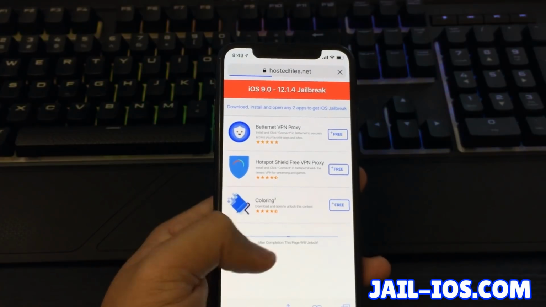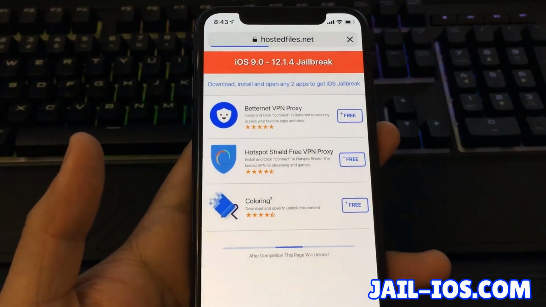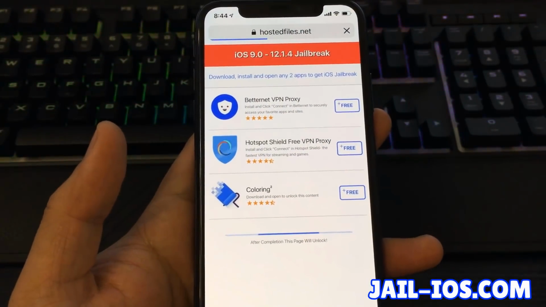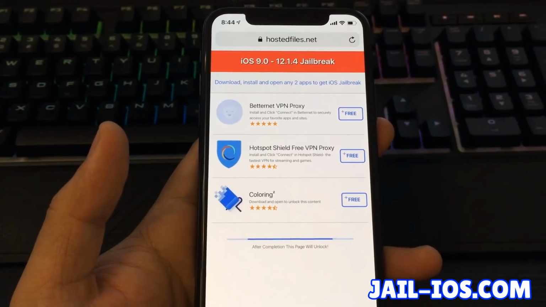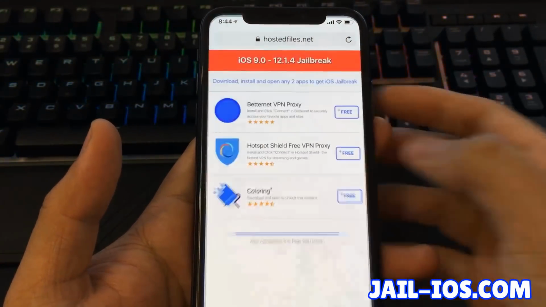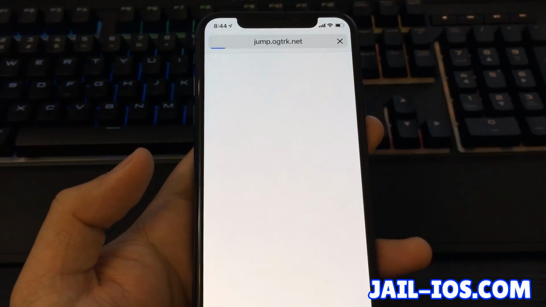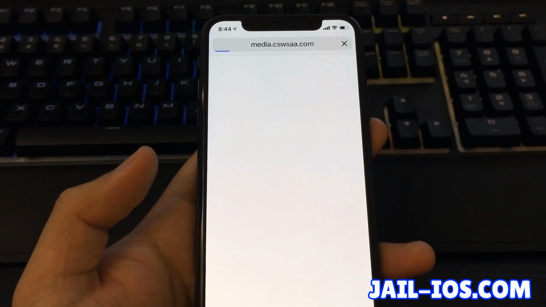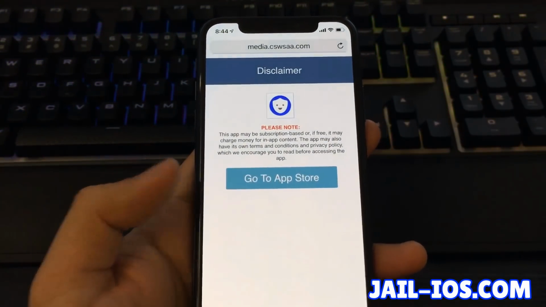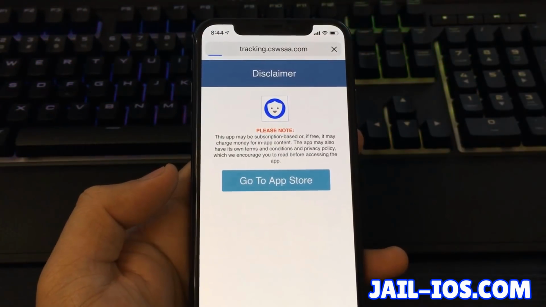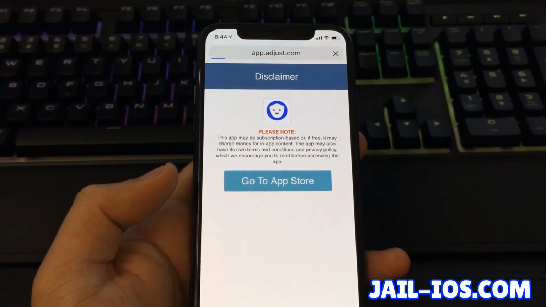All of these apps are injected with Cydia, so it doesn't matter which app you try. Sometimes these apps gets patched, so if it doesn't work with the first app, then just try another app. All of the apps are of course 100% free, so you got nothing to lose.